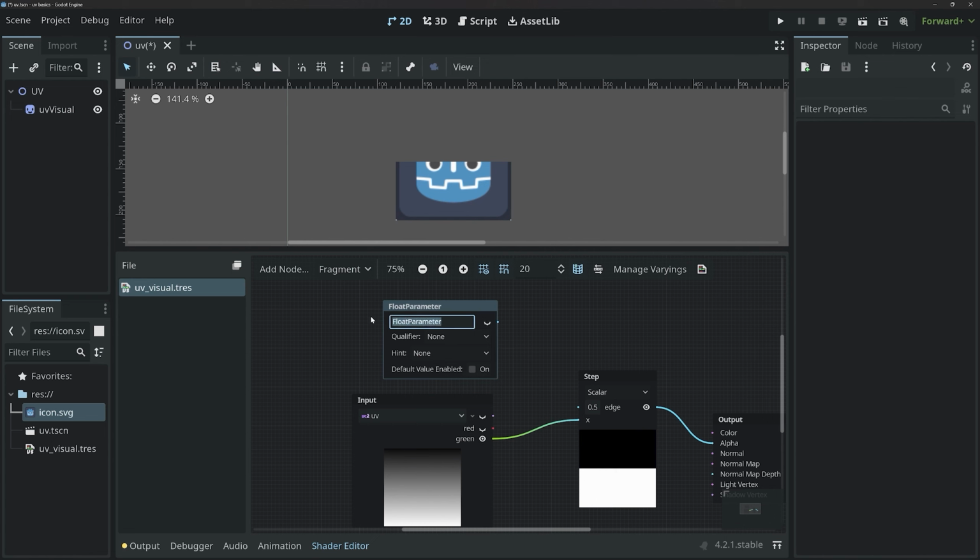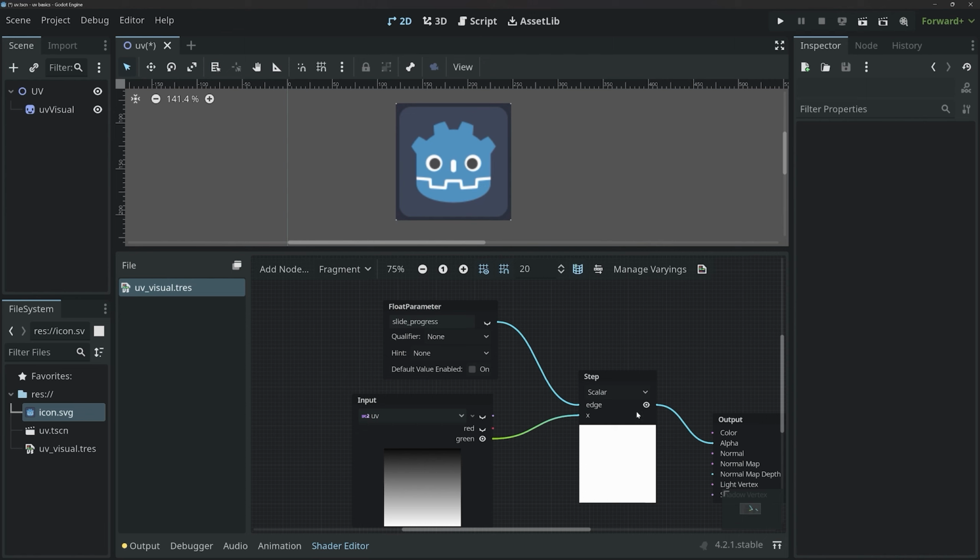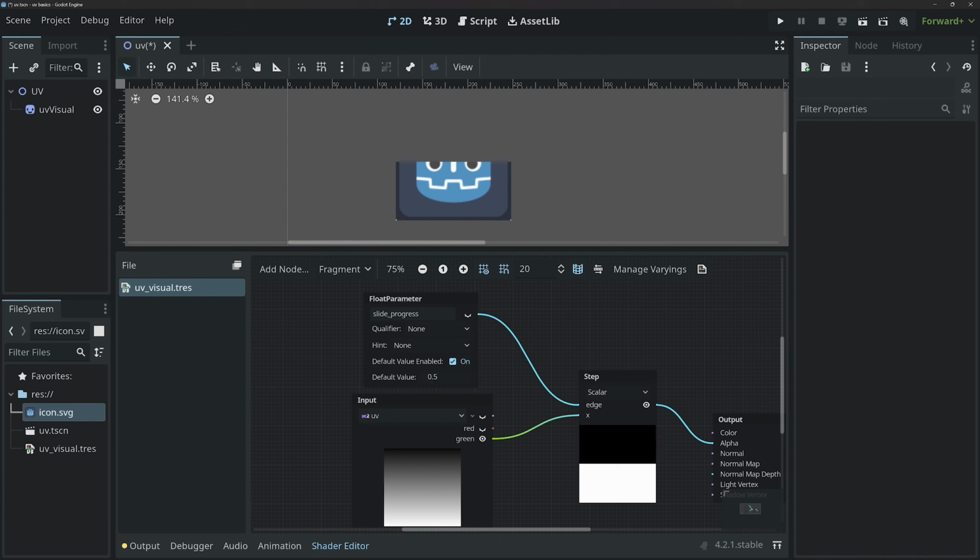So let's call this one slide_progress. This I want to connect to the edge. And now you can see that the preview has disappeared. That happened because to get a preview, you need for a parameter a default value. If you enable that one and set this one to 0.5, then you get the 50-50 split back. Also, I want to set a range from 0 to 1. That feels a bit cleaner.